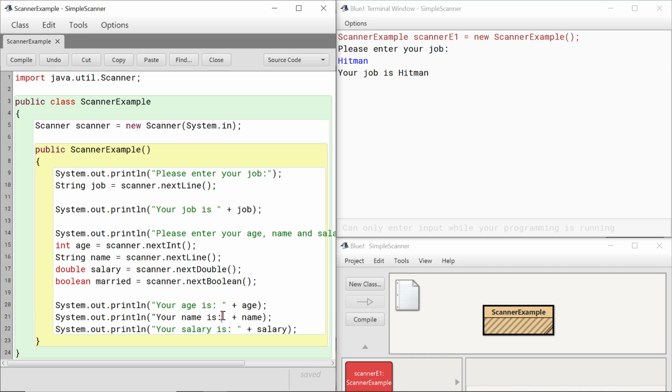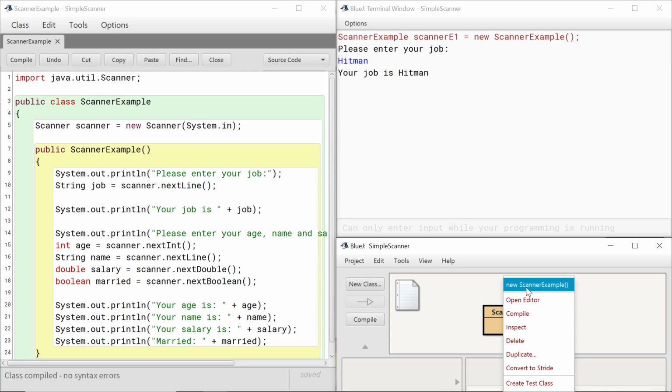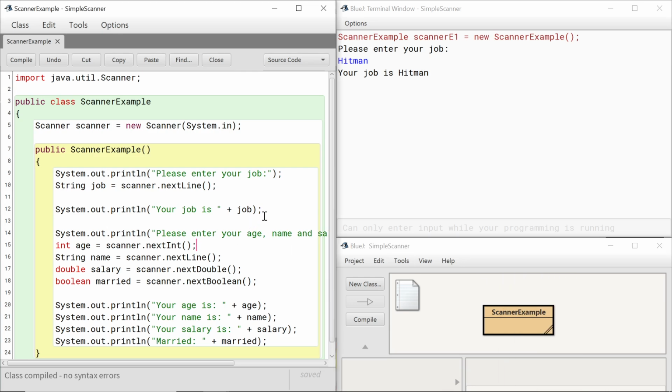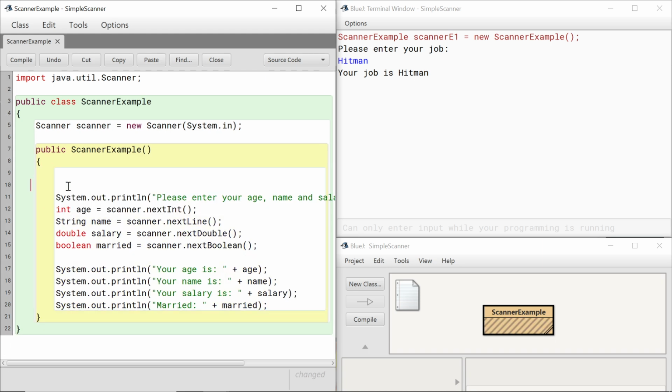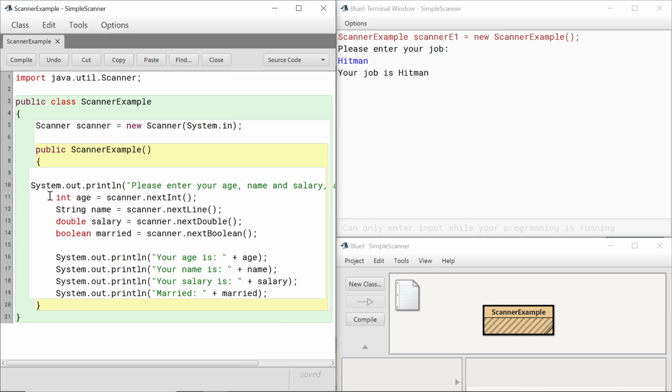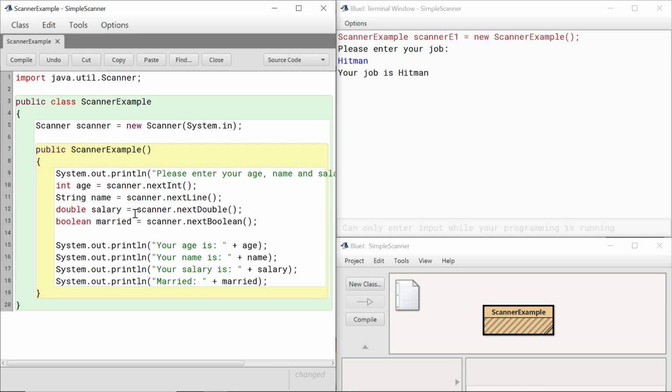Oh, I've missed some speech marks there. Hopefully you spotted that. Okay, and System.out finally, "Married" concatenate married. So let's see how this goes now, guys. Let's compile, and let's delete our old code because we don't need that anymore. We've got something with more examples in there. Okay, so let's do that.